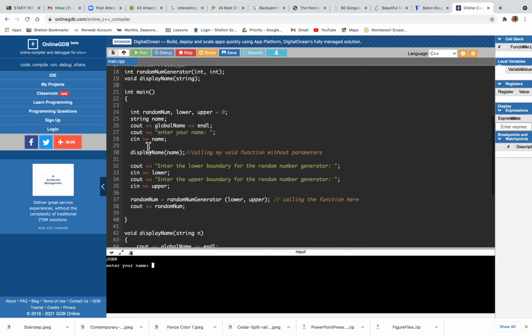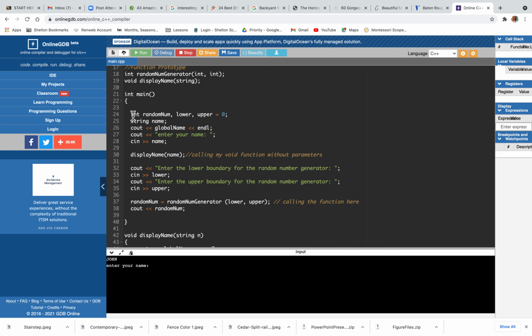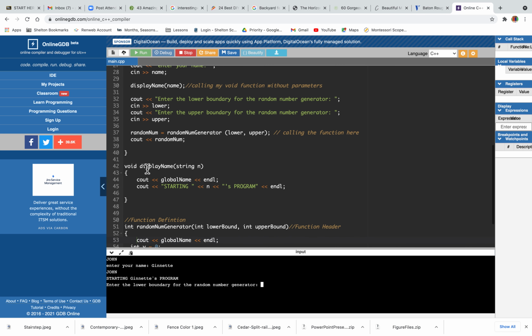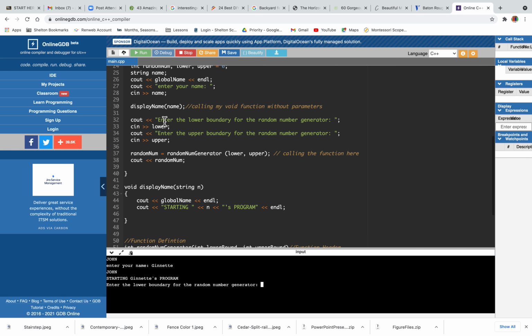Okay, so we're here in main. We define our variables. We see out global name, so we see out John. We see out enter your name, so I'm going to enter Jeanette. Once I enter Jeanette, it calls display name. It goes over here. It outs the global name with this, which is John. Then it outs starting Jeanette's program, which is this line. Then it goes back here.